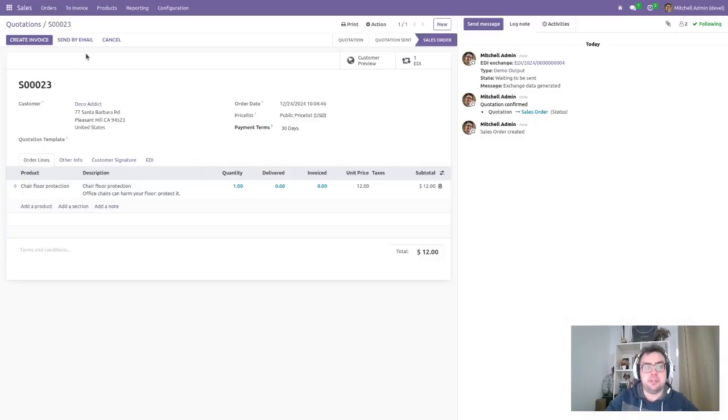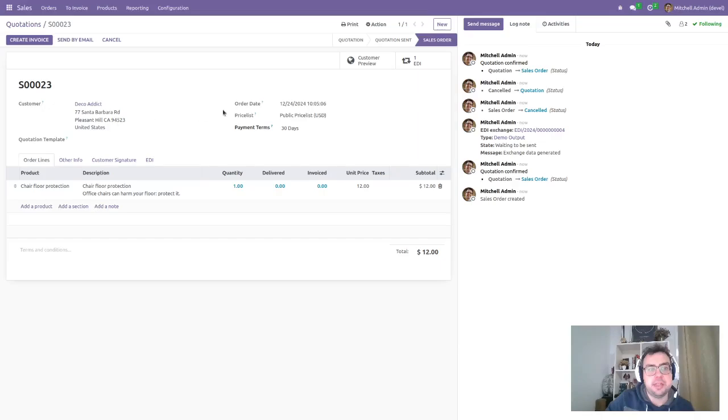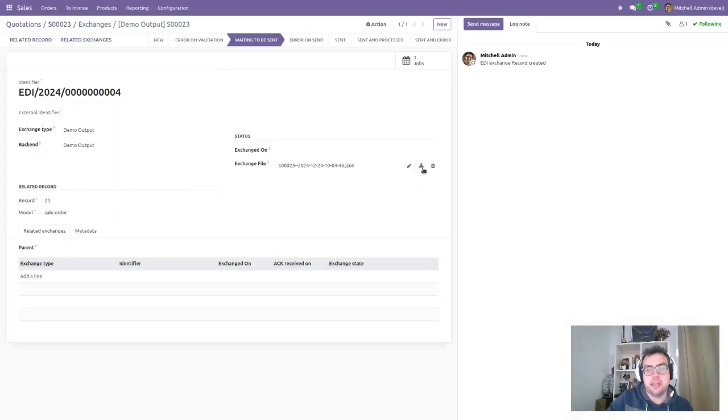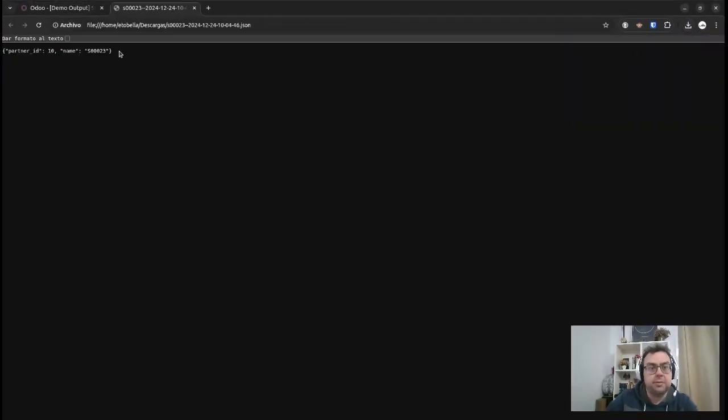Also, it is important to check that it will not be generated every time that we recreate or reconfirm the sale order. So if we cancel it and we try to confirm it again, the new EDI is not created. Last, we should check that the file has the expected format. So we go to the Exchange file, and we can download it. There, we can check the file, and we can see that it's the JSON that we expected.